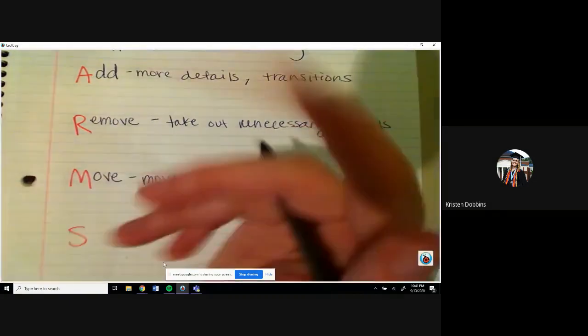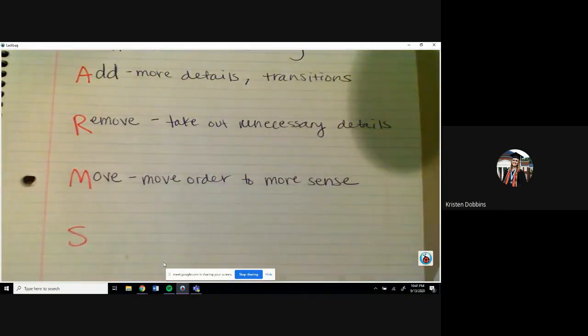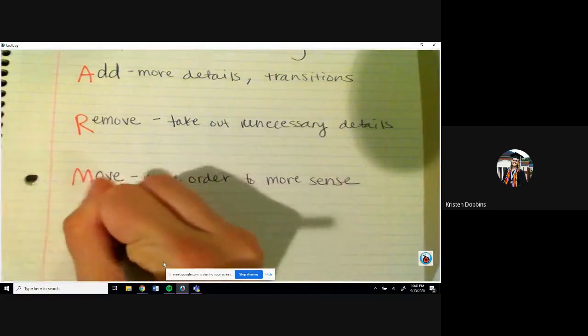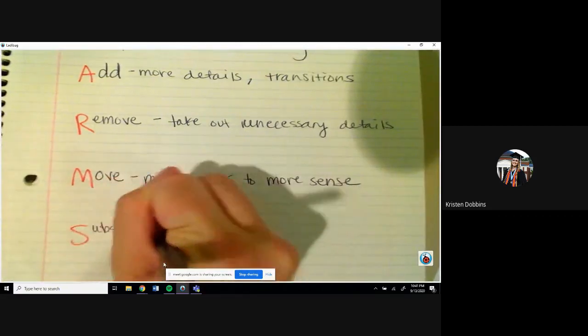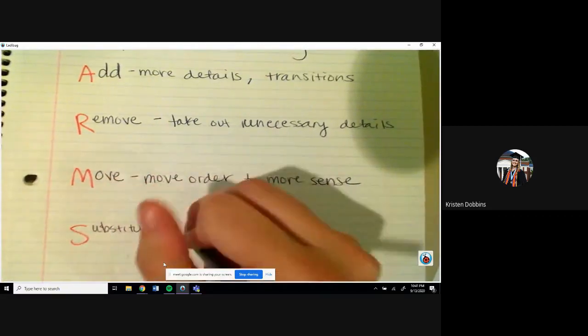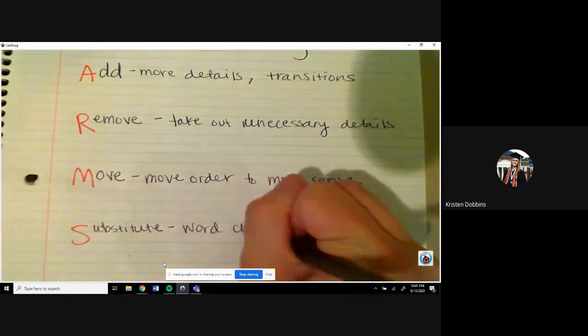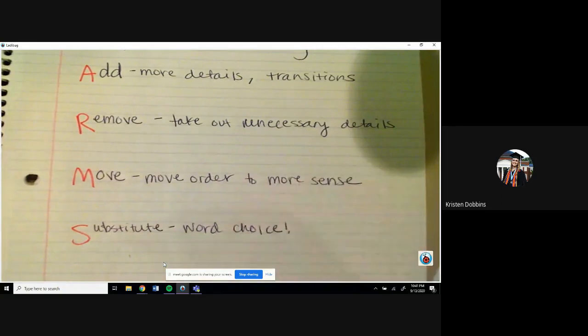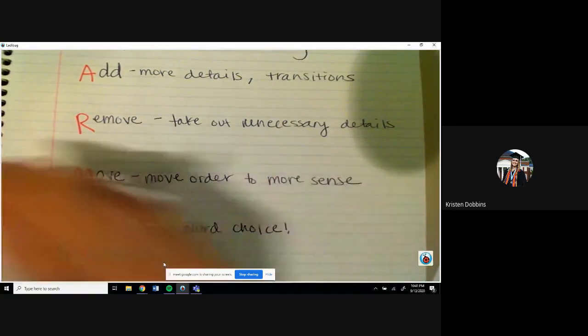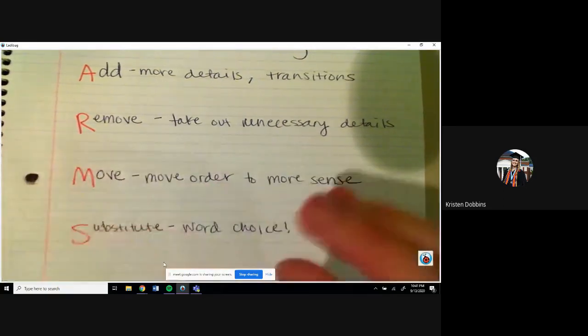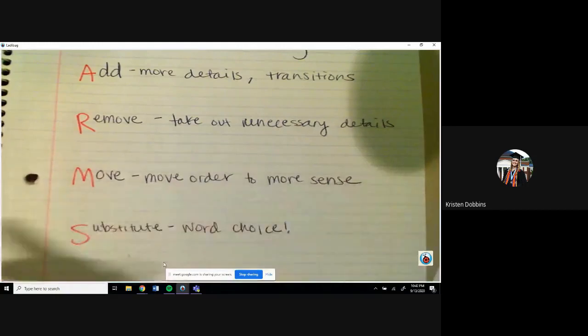Okay, and the last thing you can do is you can substitute, and this one's my favorite, and we will do a lesson probably next week about our word choice, but you can substitute word choice amongst other things. Okay, super important. It can take your writing from like meh to like a distinguished, awesome piece of writing. We're actually going to go ahead and do some examples.